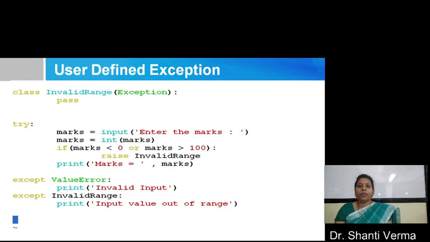Now what is a user defined exception? Basically user defined exception means creating an exception by the user. In this example you can see that the user creates one class, that is an invalid range class, and makes this an exception, and the pass keyword is used. Pass means if you don't want to write anything in the class, you can use the pass keyword.